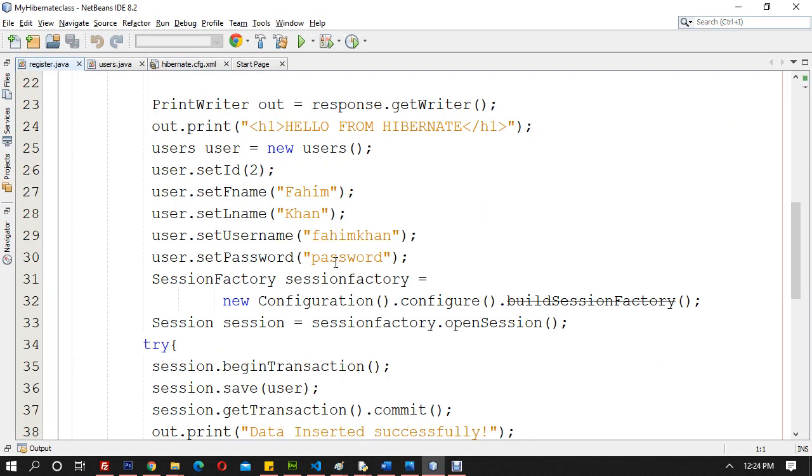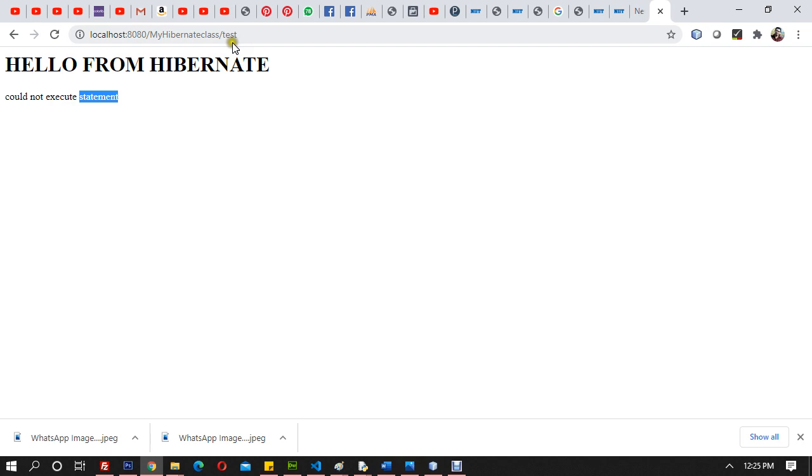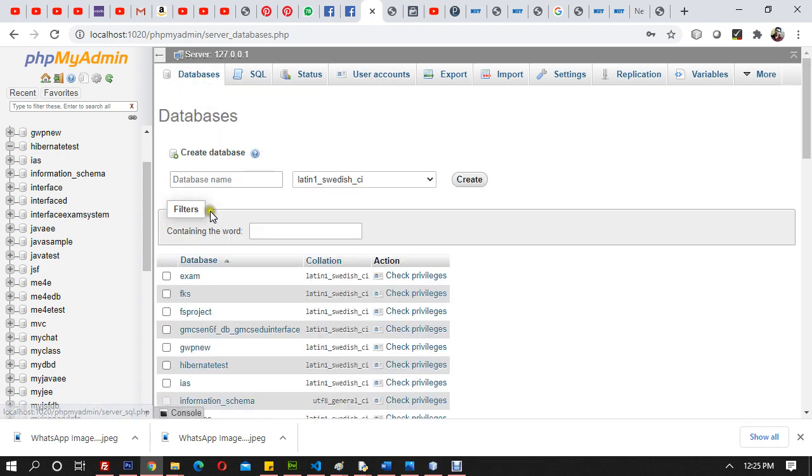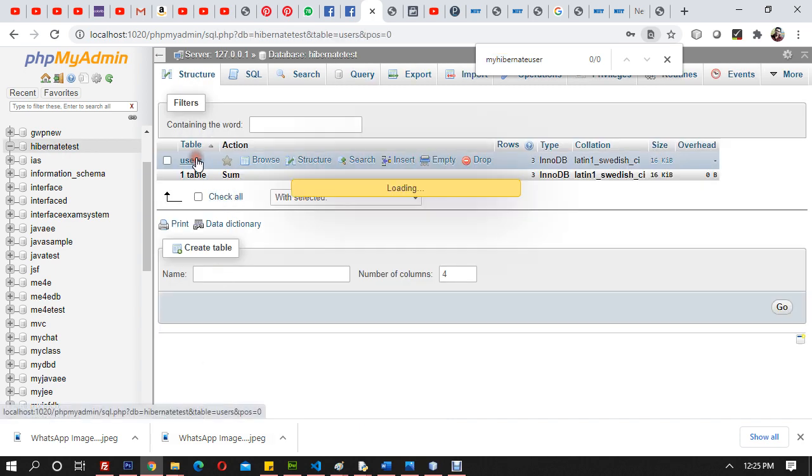The reason is that the ID is already there, so I'll go with ID number 3, and for example I will go with Sameer Ahmad. I'm registering a new student with the username SameerAhmad, and the password will be password. I'll save this, and now let us rerun or refresh the page and see whether the database has been updated or not. Yes, data inserted successfully.